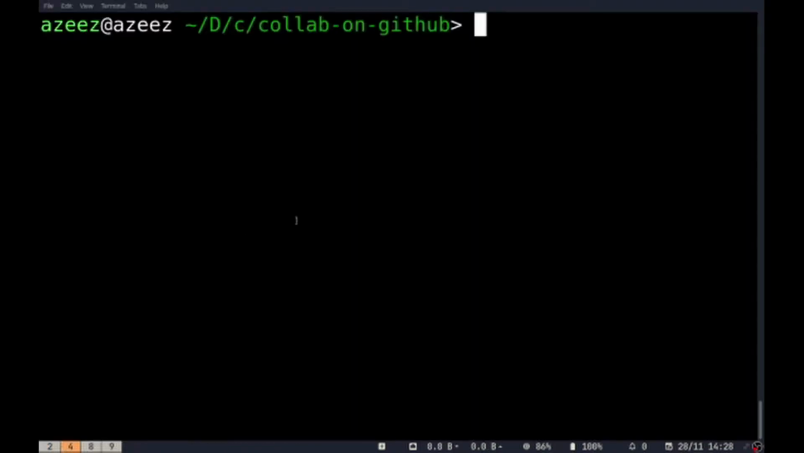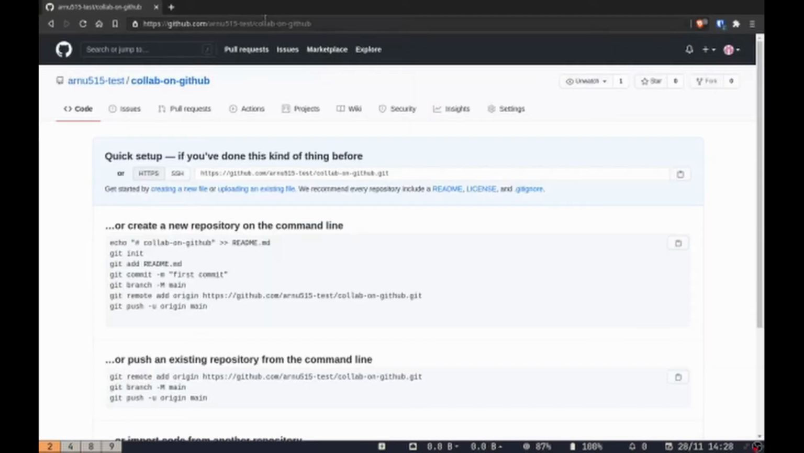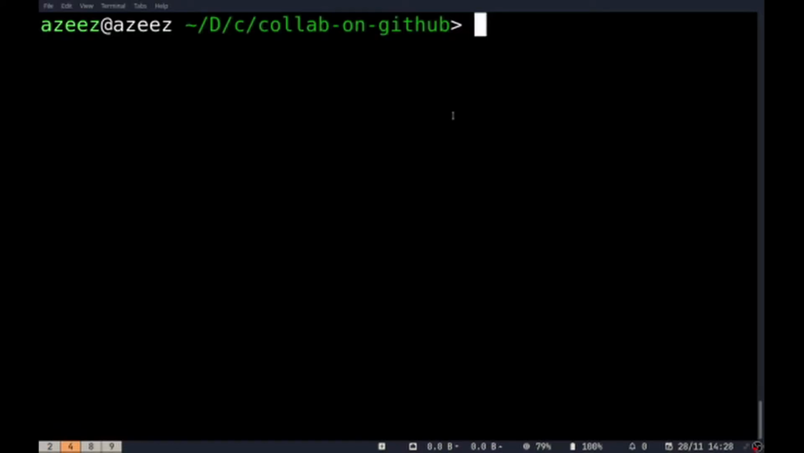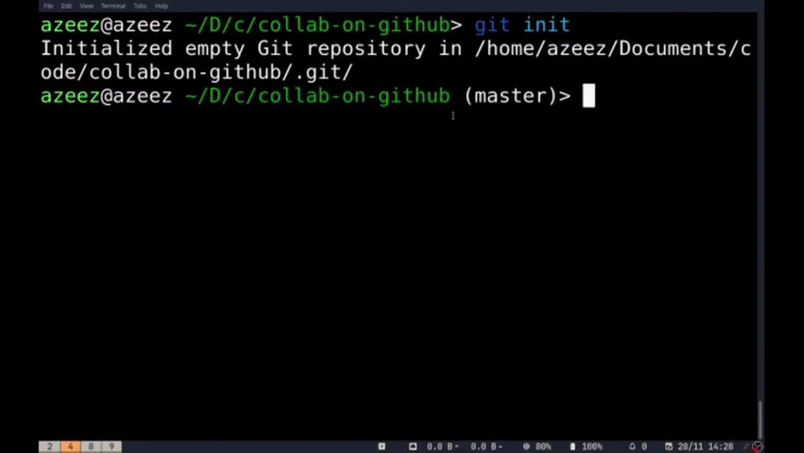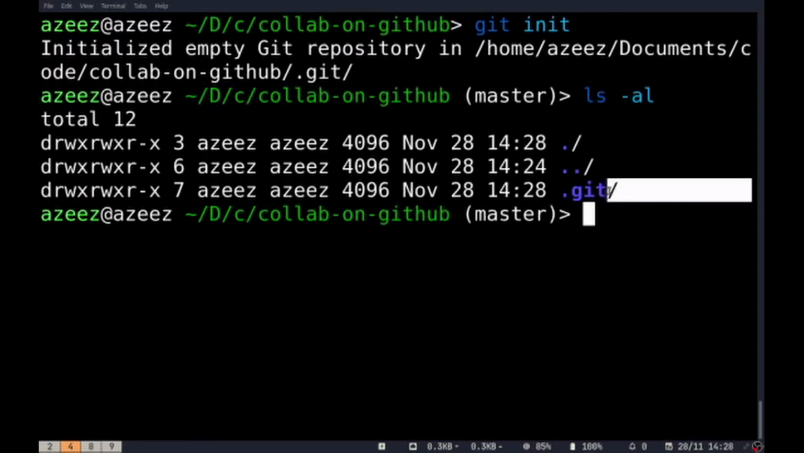First of all, let's actually add some code in our repository. I have this folder in my terminal, collab on GitHub, which currently matches the name of my repository, and I'll just add this to my GitHub repo. So I'll say git init, so I'll create a new repository, and you can see that there's nothing in this repository except the git folder, because we just created a git repository.